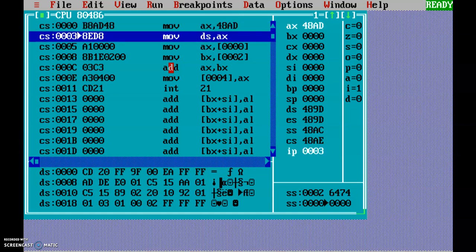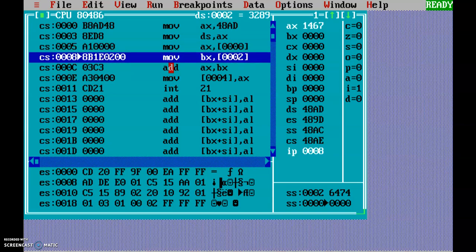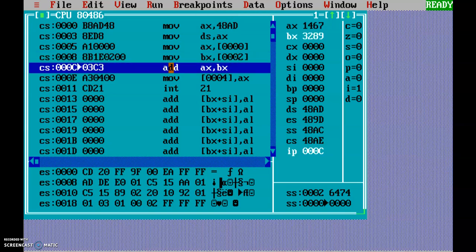I have pressed it one time, and the program has started at mov ds, ax. Again I have pressed F7. Now here, whatever data we have given is not available yet; here the address is available. Again I am pressing F7. Next address, the data of the second variable is being stored at memory location 002. Again I am pressing. Now next is add AX, BX.